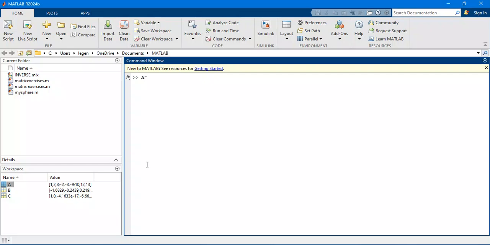So power on number 6 on your keyboard, you see something like an arrow. I don't know how they call this. That's what you use for powers. So you say A to the power negative 1. So this also is the same as if you don't want to use the inv.